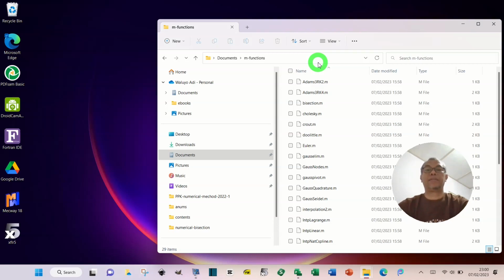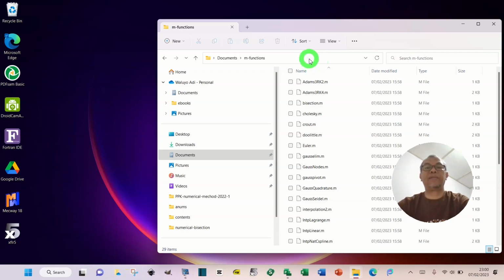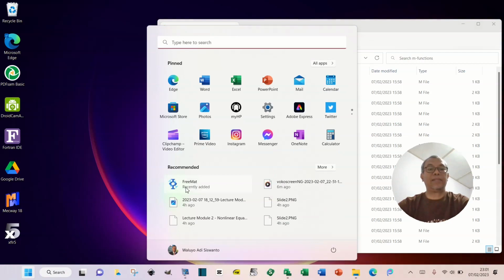Welcome to Numerical Methods. I'm going to show you how to set up the FreeMat toolpath where you save the M-file functions. First, you have to identify the location of the folder for the M-file functions. Okay, then open your FreeMat.